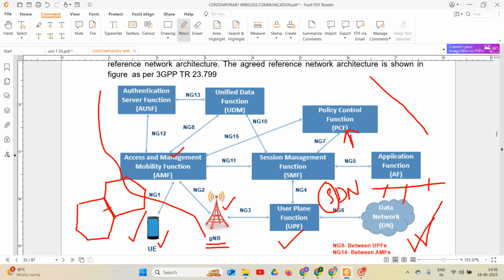So like that, the user plane function monitors or inspects the packets, and it also enforces the policies based on the subscribers. The policies are coming from the policy control function. Okay, so we will discuss that in the next video.